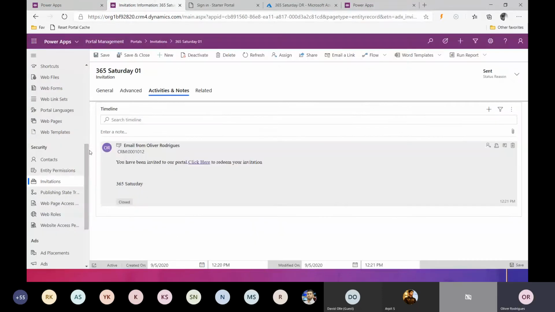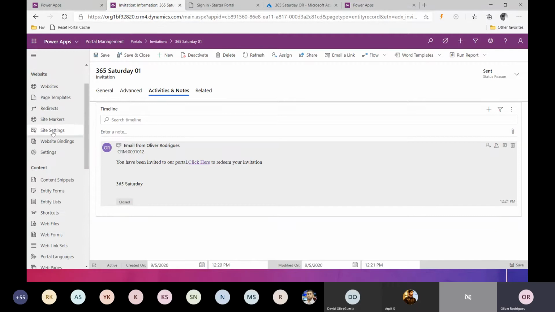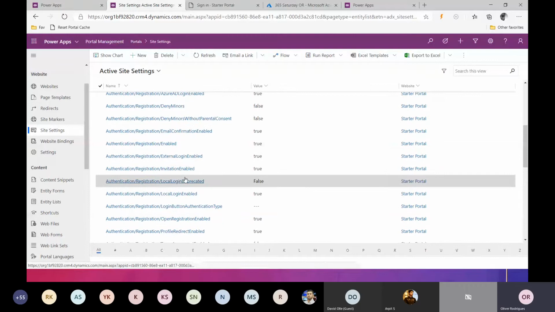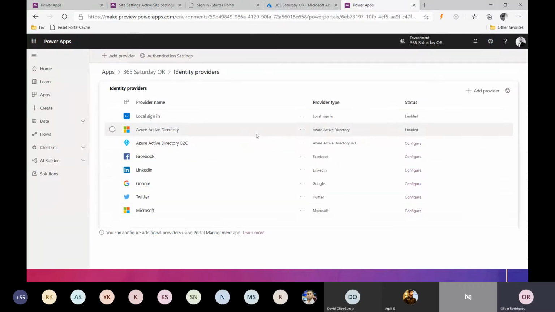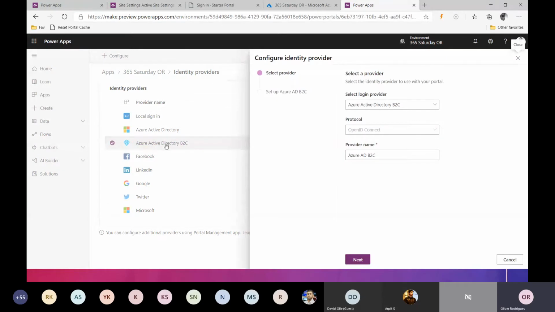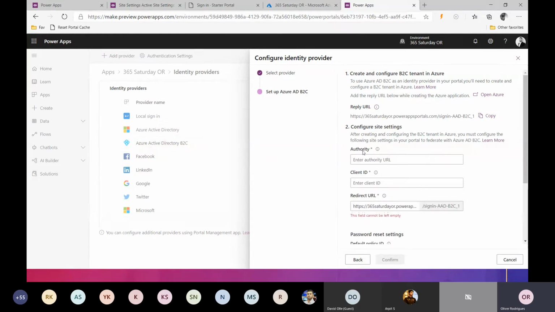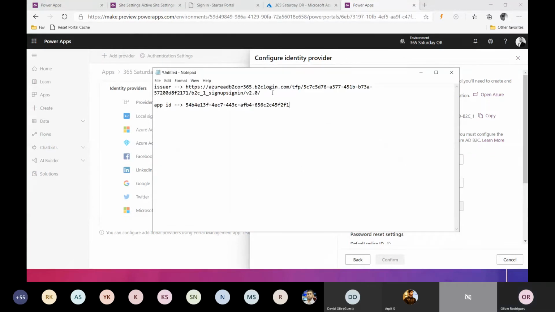Another option, I could just manually go on site settings and create my site settings for Azure AD-B2C, but I just want to use here the preview feature. So this is Microsoft trying to make this experience a bit more smooth. So I'll click on Azure AD-B2C. Provider name, I'll keep Azure AD-B2C here. Next. So now you see that it's asking the authority, and if I click here, it's gonna say that it's the issuer URL that we saved on the notepad.